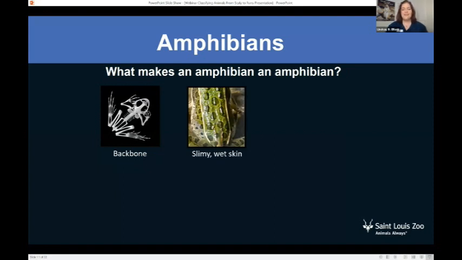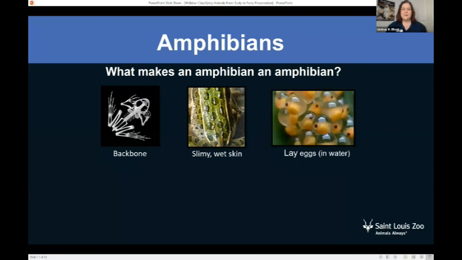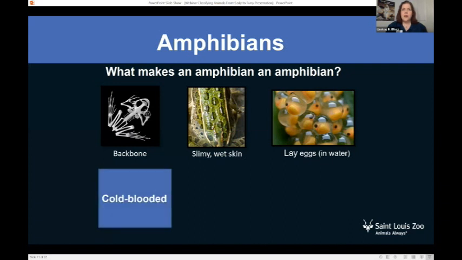Yeah. What about they have eggs that they lay in the water too, just like fish. They're starting to sound kind of a lot like fish though, you know, like they're wet and lay eggs in water. Did anyone say cold-blooded? Yeah, nice job, Isabel. They are also cold-blooded.